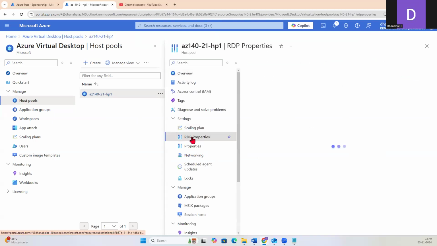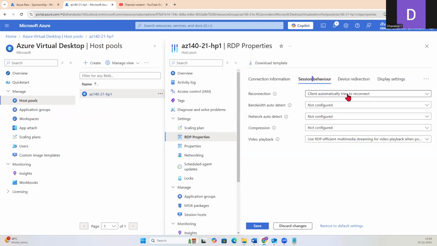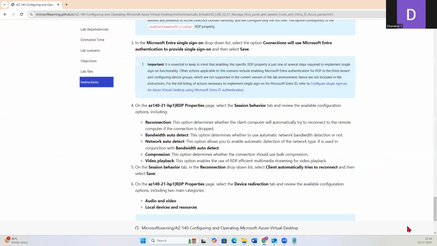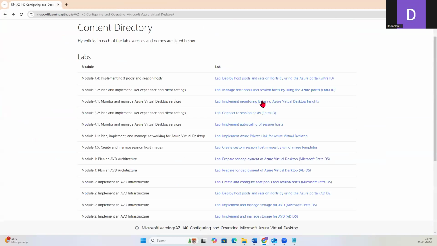Let me verify whether I saved it successfully. Yes, this one modification I made, session behavior. So this is also what I made. Fine. So that's reflected and that's it. So that's it about your lab 2. Next, you will be performing lab 3.